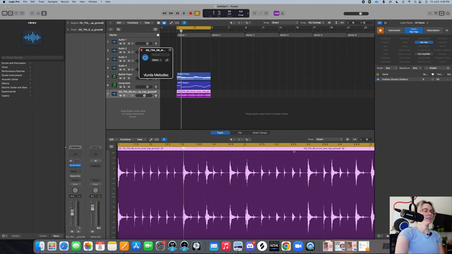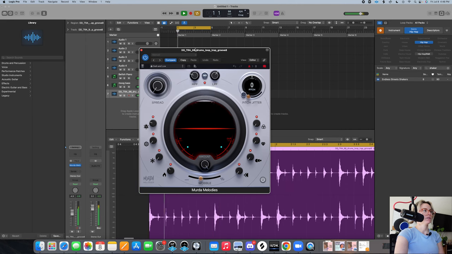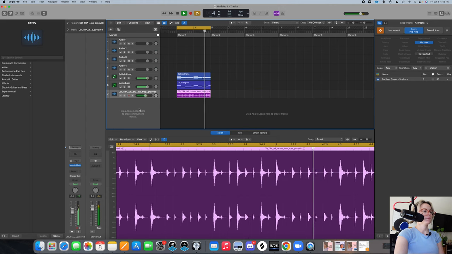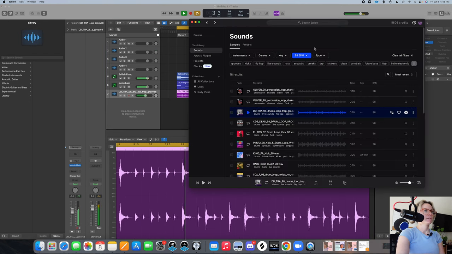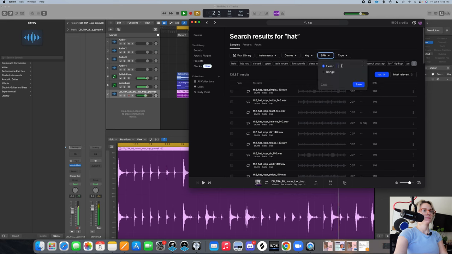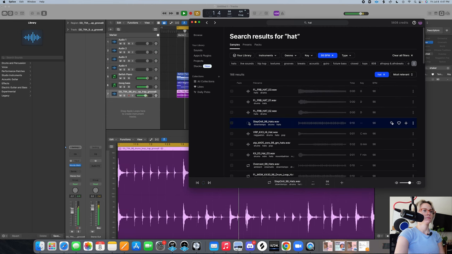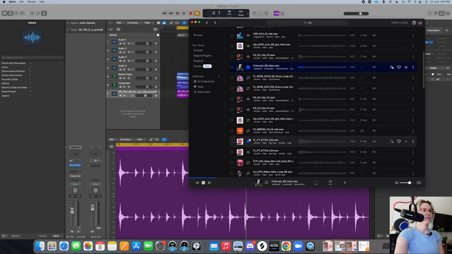So I'm going to put on Murder Melodies. It's just a really easy effects knob. And I'm going to do this dark and low. Making like a driving type beat.